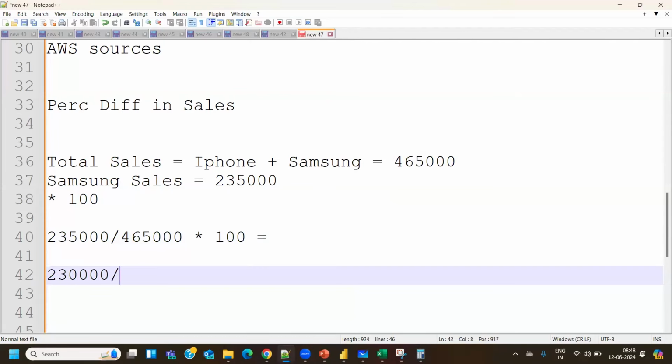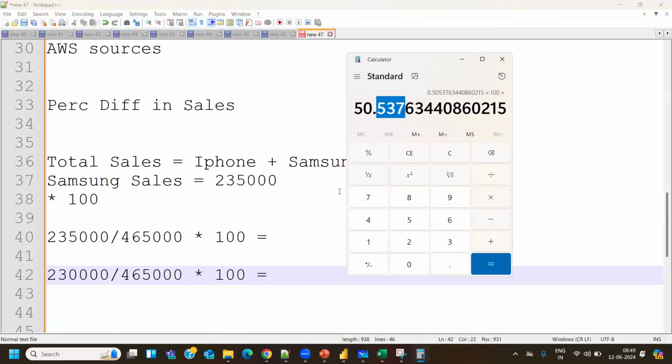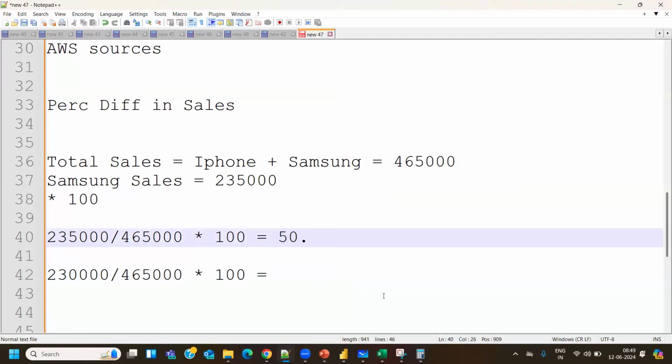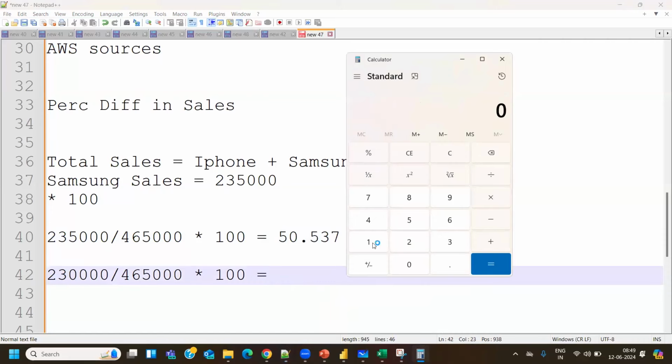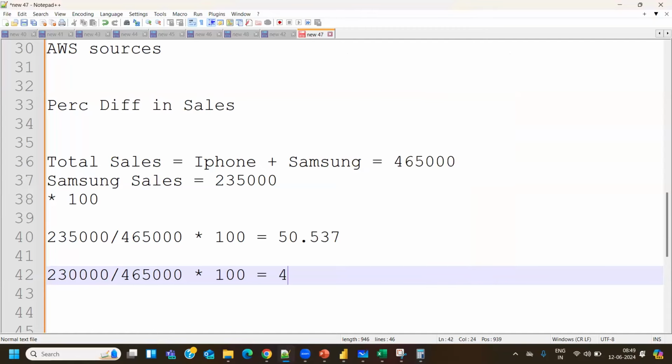2,30,000 divided by 4,65,000, into 100. Assume we get 45%. Okay, Samsung is 50.537. I'm only taking up to 3 decimals. Let me come down. I would do it for 2,30,000 divided by 4,65,000. This is what we got: 49.462. Yeah, the difference is 1%.